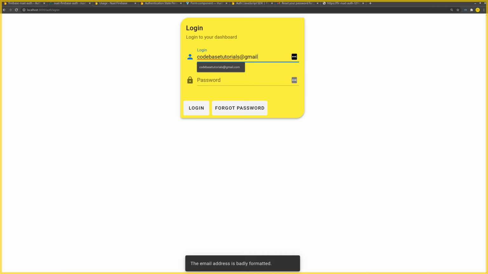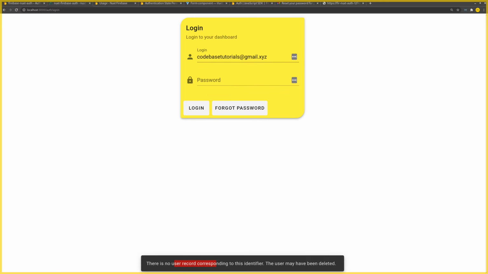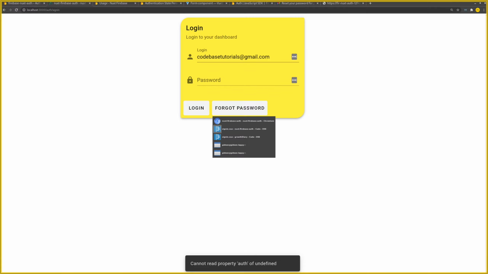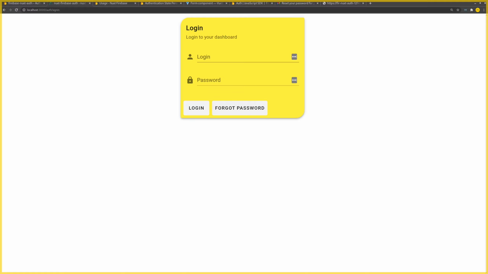If we actually type in like a proper email, but we call it something else at the end here, there is no user record corresponding to this identifier. The user may have been deleted. So that's a very nice message from Firebase. And again, if we use the actual email and say forgot password, it says cannot read property of undefined. Let's just fix that. So it means it actually worked. This part actually didn't work because we're too nested that it didn't find this property.